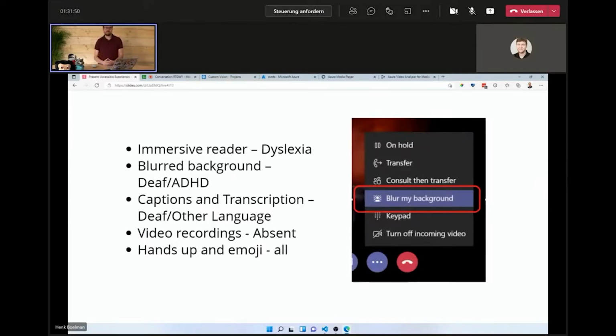There are also a few things that came from these inventions to be more accessible. Immersive Reader is designed for dyslexia. The blurred background in Teams was actually designed for deaf people and people with ADHD so that they could focus on the face of someone and not be distracted by the background. Captions and transcriptions of the meetings help people that have trouble following the conversation in English, and people who are deaf. Video recordings are more inclusive for time zones, and the hands up and emojis are just a good thing for all.